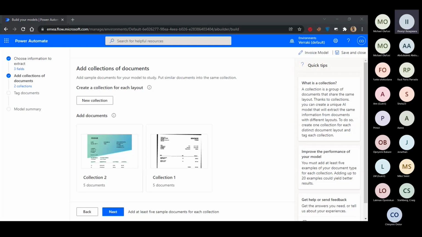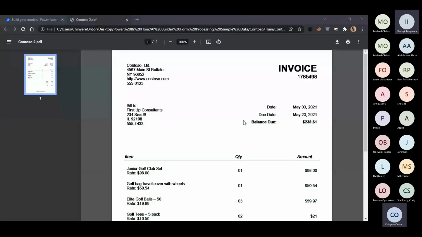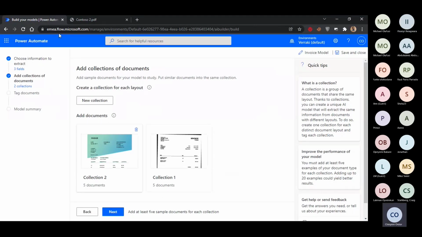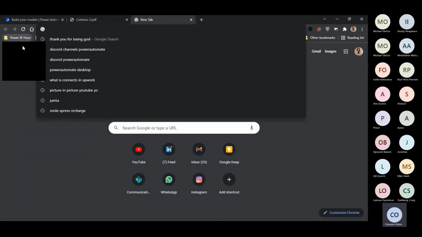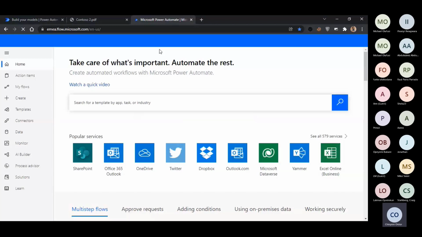Chinyere, will it be possible to share the files? Okay, if it's the files, you can always get the files. Let me quickly show you how to get some practice files.